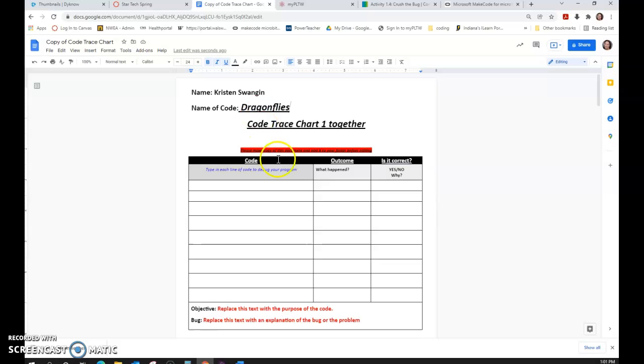Okay. So the way this chart works is in the first column, it says code, type in each line of code to debug your program. I hate typing out code. I would prefer just to take snips of it.